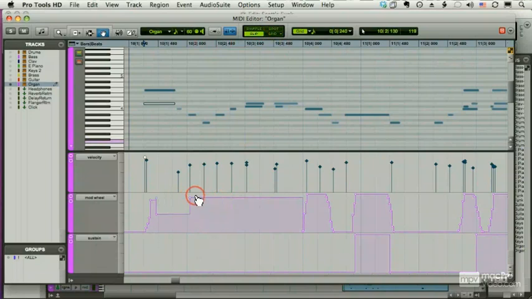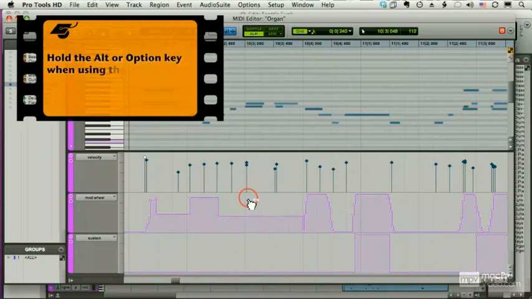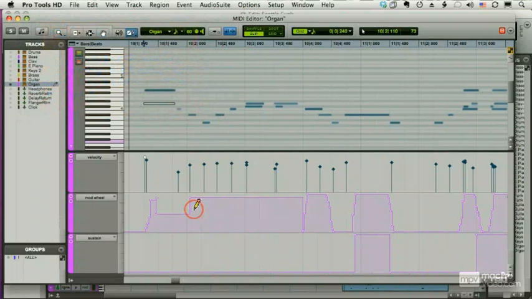If I want to add a node, I can hold down my command key, click, and now I have another node to add. Click again, another node to add. If I want to get rid of a node, I simply option click, it turns to a hand with a minus sign, and it goes away. Using the pencil tool, I can drag across to draw a ramp of automation.